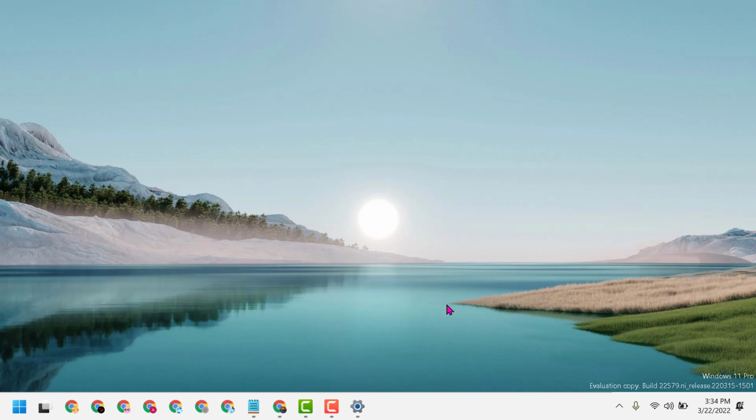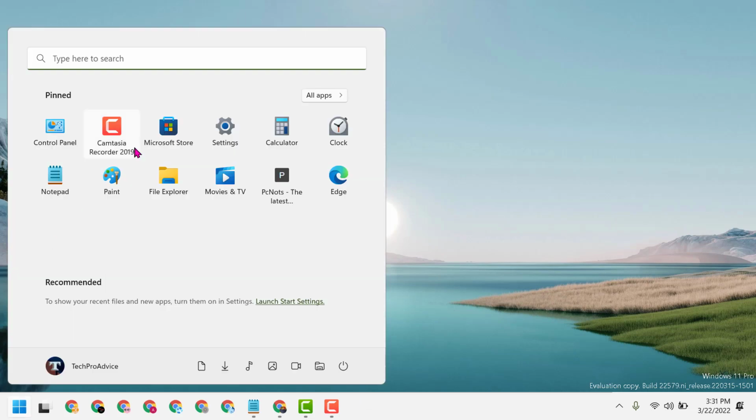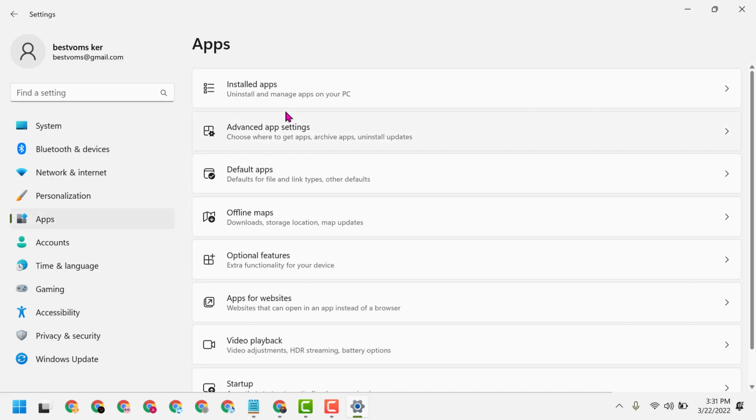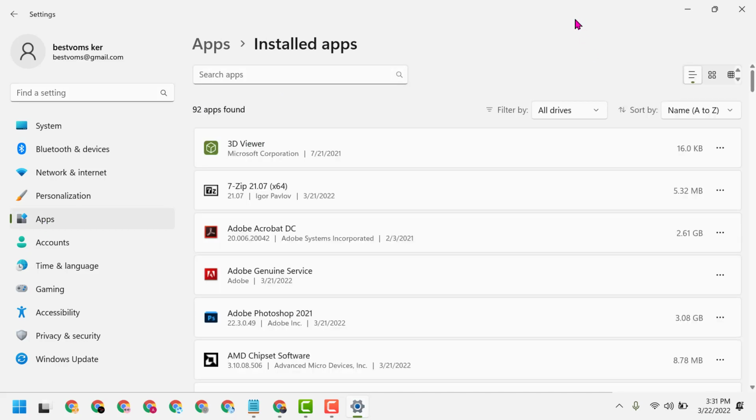So firstly, click on Start. Now here, click on Settings. Click on Apps. Installed Apps. Click on three dots. Then click on Advanced Options.